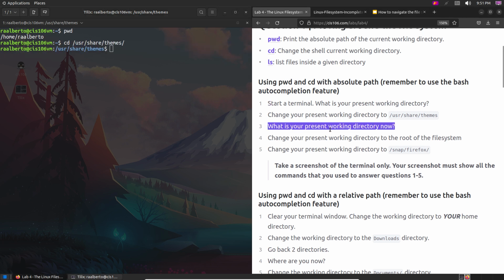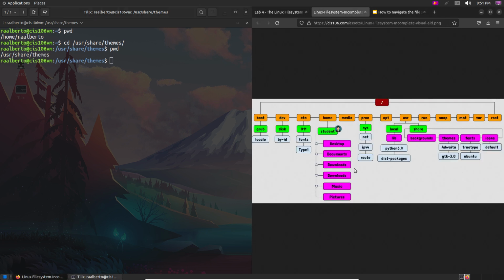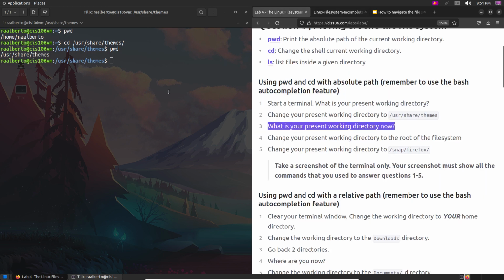What is your present working directory now? Well, if I type pwd, it will return where I'm currently at. Change your pwd to the root of the file system. So let's go back to our little illustration over here. Notice that this is where everything comes from, right? That's the top. That is the root of the file system, and it's represented by a forward slash. So we're gonna type cd and then /. Press enter, and where are we now? We are in the root of the file system.